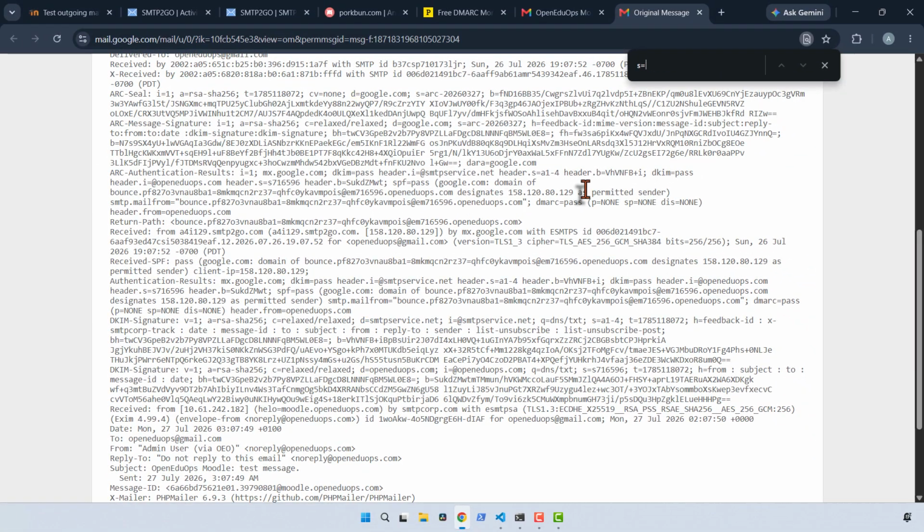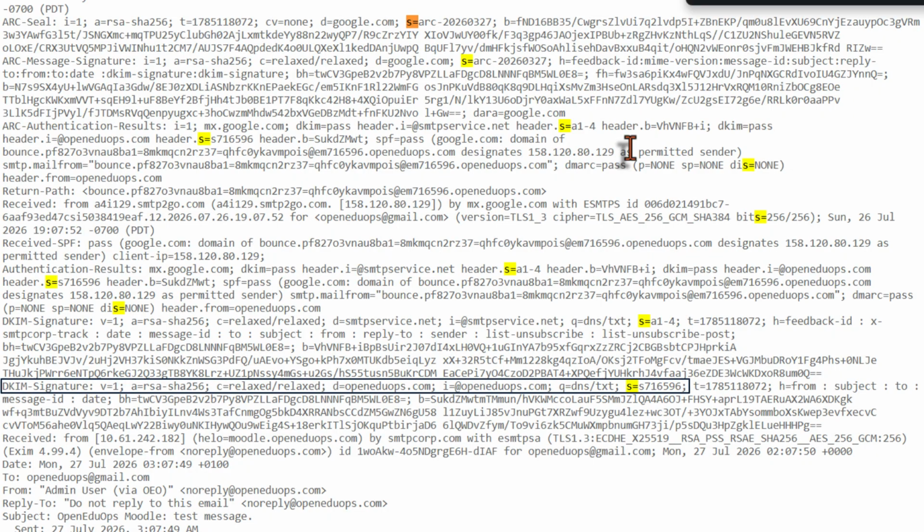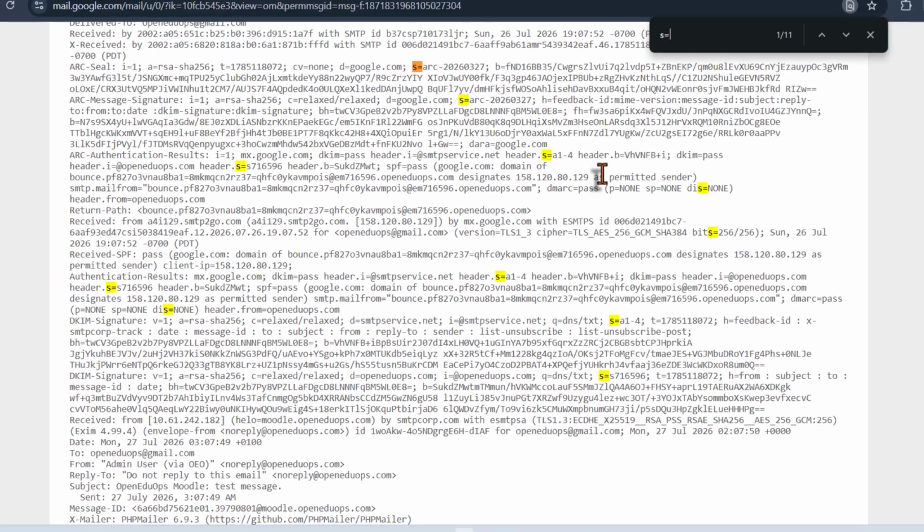Now I will search for s=. Inside the same DKIM signature, s= is the selector. It tells the receiving server which public key record it should retrieve from DNS to verify the signature. In this message, the selector is the following. Together, the selector and signing domain point to the DNS record we published earlier.